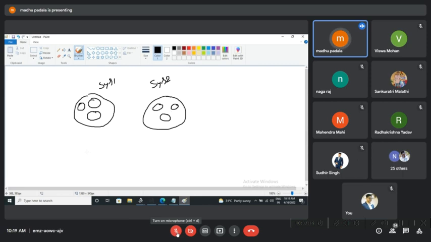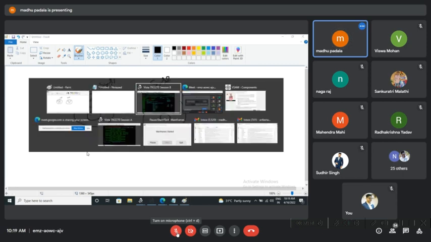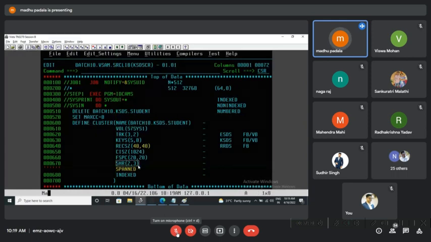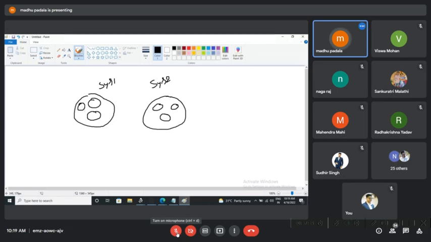So what is this share option? That means how we are going to share this file across regions. A cross region means the CICS regions and the TSO region under a system. And cross system is how you're going to use a VSAM file across systems. For example, there is a VSAM file. How are you going to use it under cross region and cross system?